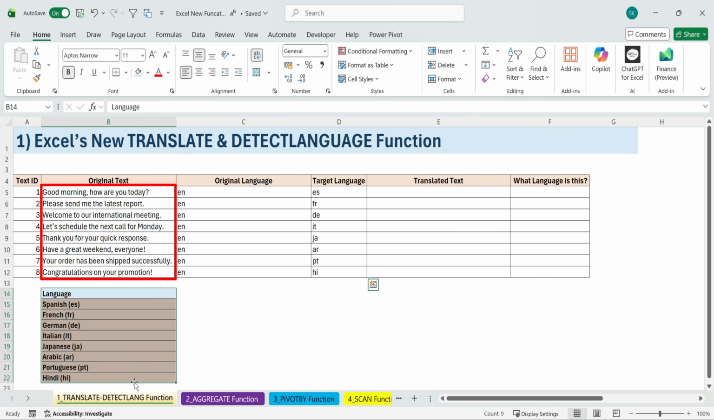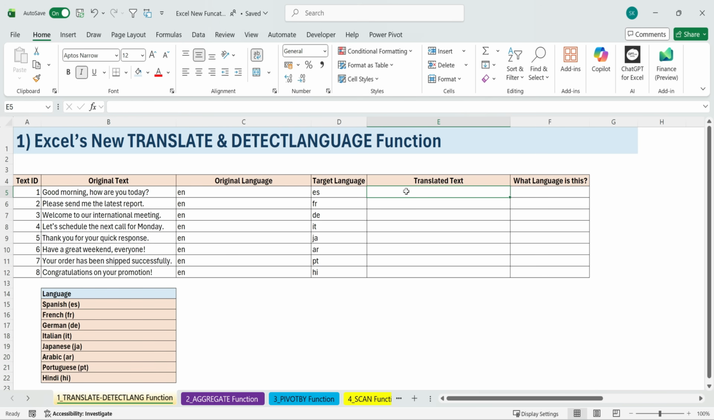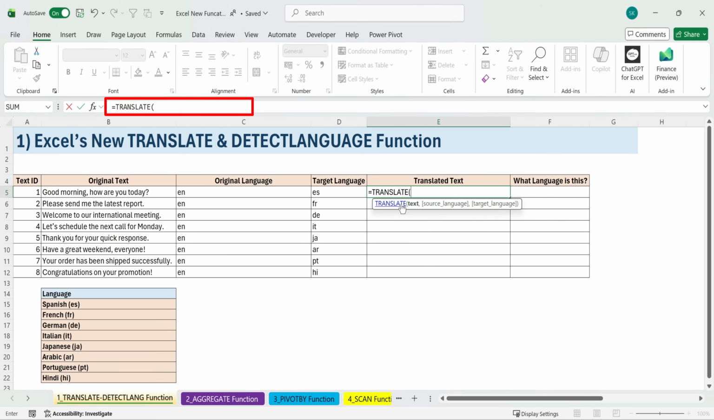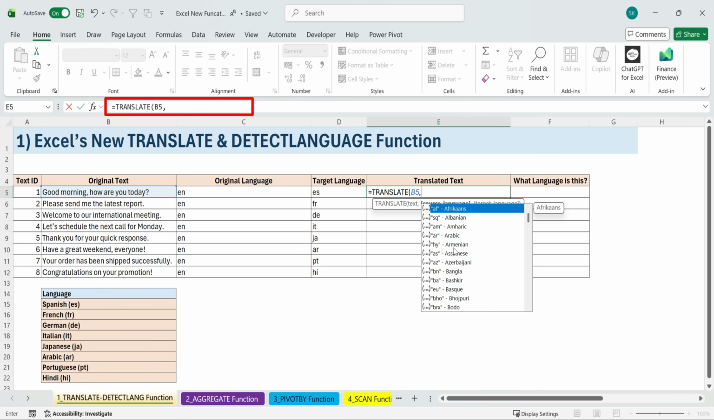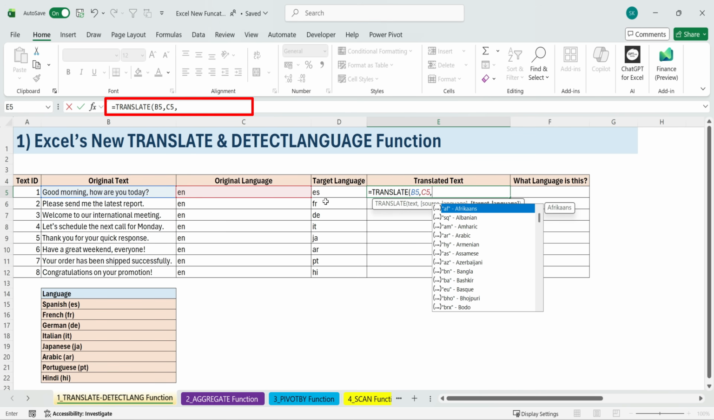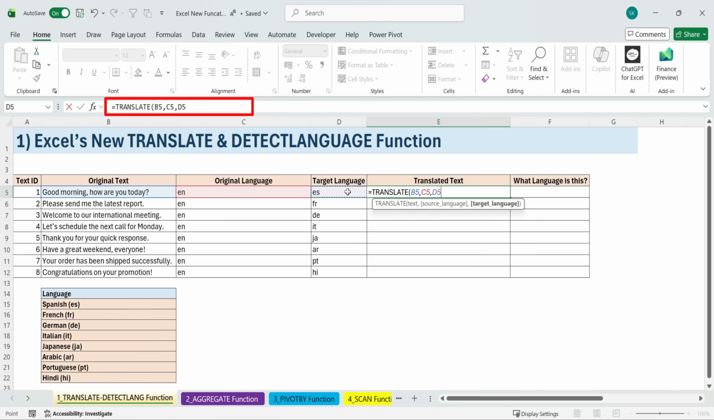Here, I have a simple text that says, Example, good morning, how are you today? Now, in the next cell, we'll type the formula, equals TRANSLATE open parenthesis. The first parameter is the text you want to translate, so we'll click on cell B5. Next, we need the source language. We can see many languages. We'll type EN for English, or select the language of the original column text. Then, after a comma, we enter the target language, the language we want to translate into. Let's use ES for Spanish. Now we'll close the parentheses and press Enter.